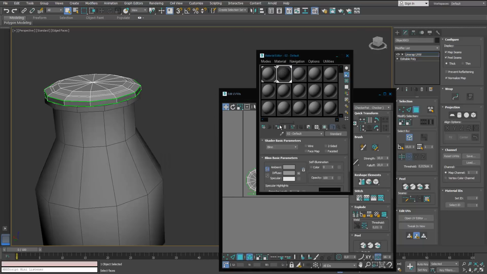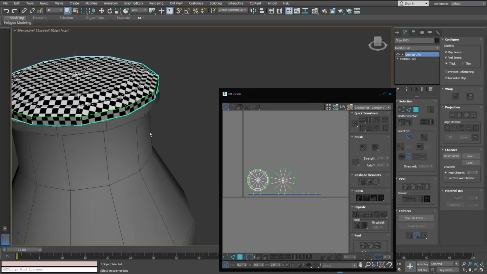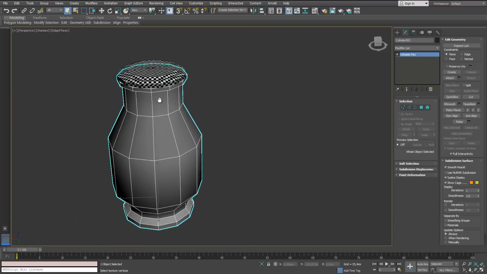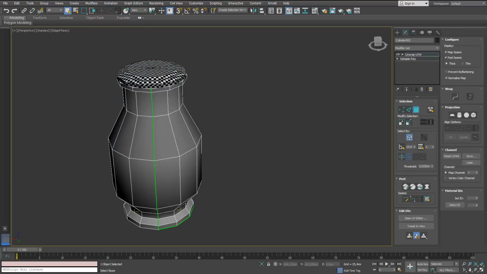Okay, right now we need to bring the checker texture to apply it to our piece right there, in order to see if there are any stretches, any problems with the surfaces, probably distortions or something like that. It seems like it is doing a great job right there.